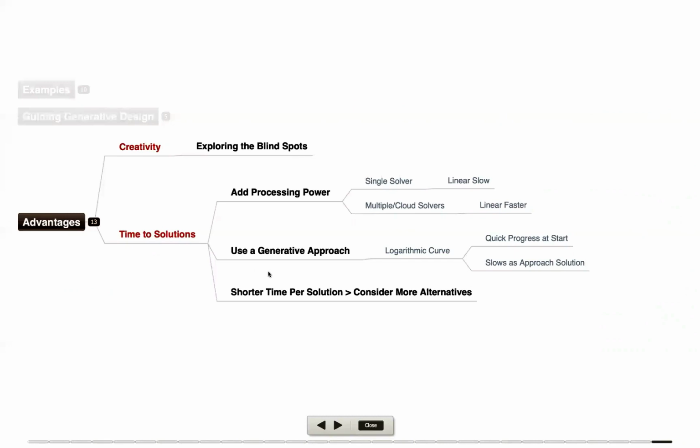The idea with the generative approach is that we can actually start doing it in a much more efficient way. That's not just about raw power, it's more about really using insights, so we can approach the finding of the solutions with more insight, doing it in a quicker way, as opposed to just a brute force approach of adding a lot more processing power. And the net of all that is that if we can come up with a shorter time per solution, we can then consider more alternatives. We can explore a bigger design space and we won't feel constrained.